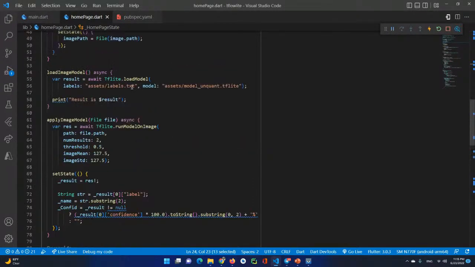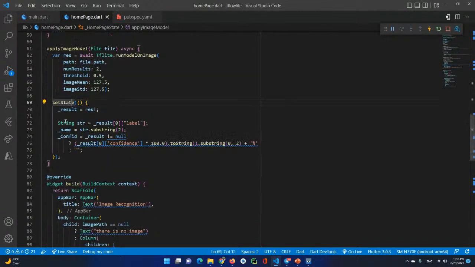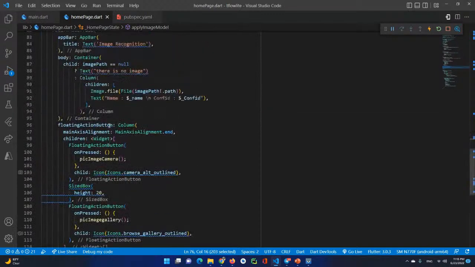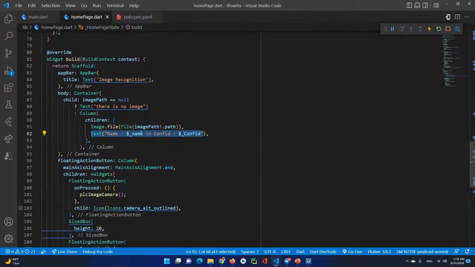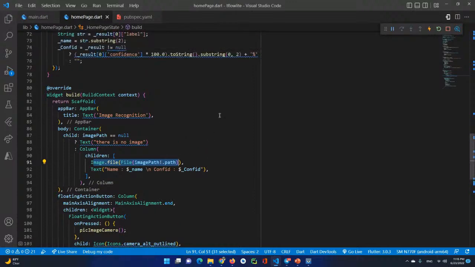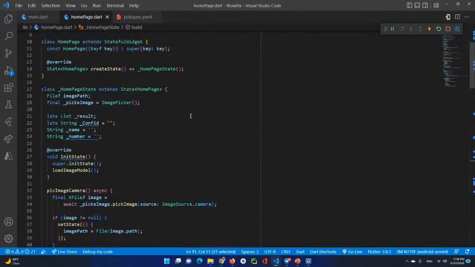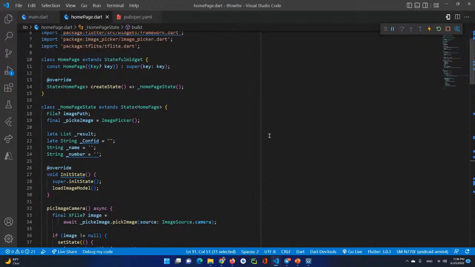We did apply image, and we also have a setState to give the values to the result variable and write everything. When our image file is loaded and everything is okay, we have a text for it. It's working fine. So I have finished everything. If you have any questions, you can ask.